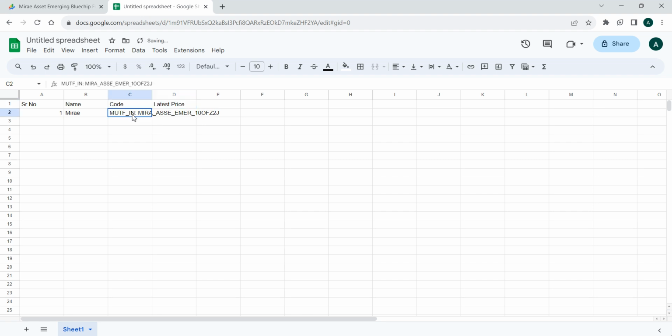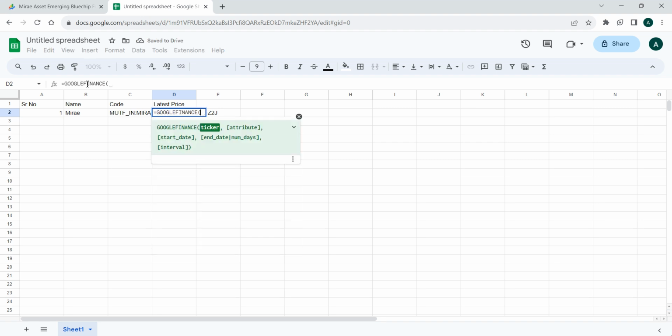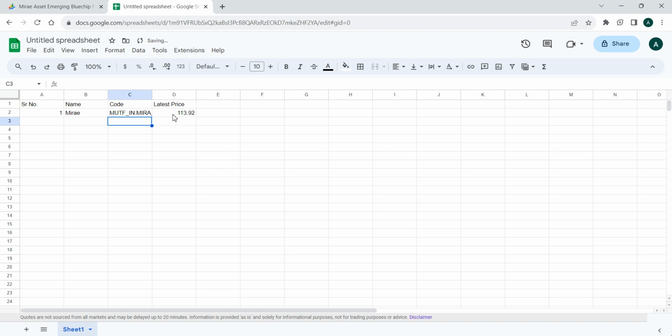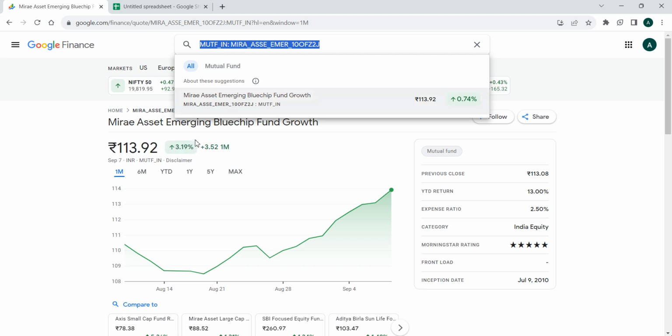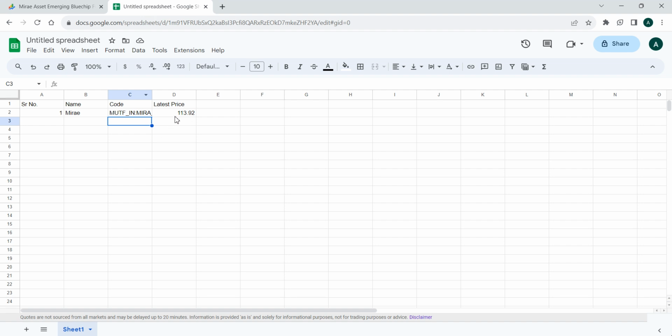But make sure you remove this extra space from here. Once that is done, you have to go into the D column. You have to use the Google Finance formula. You have to select this C2, which will load the current NAV. So for today's date, the NAV is 113.92. It will keep on changing as the NAV price changes.